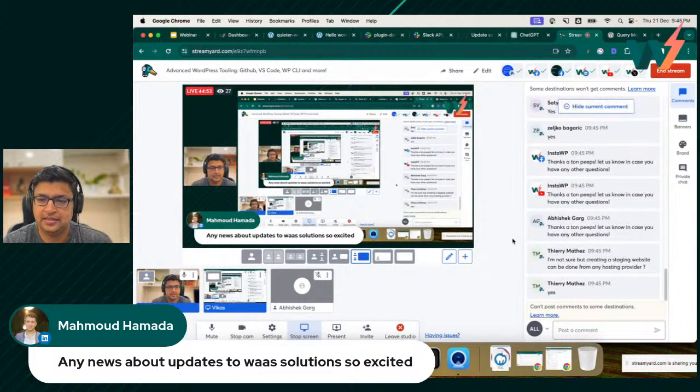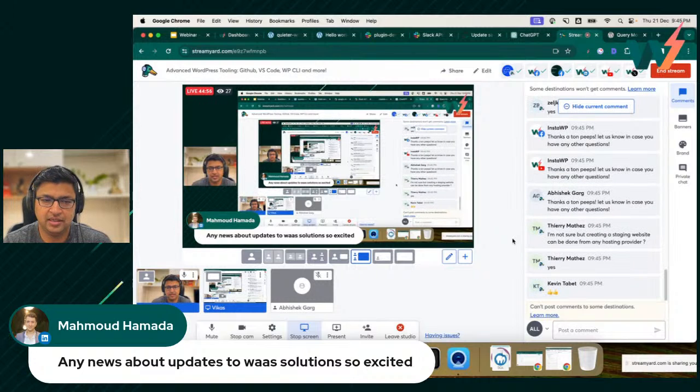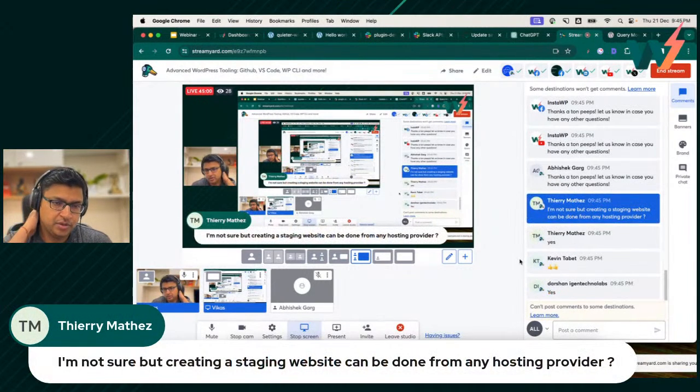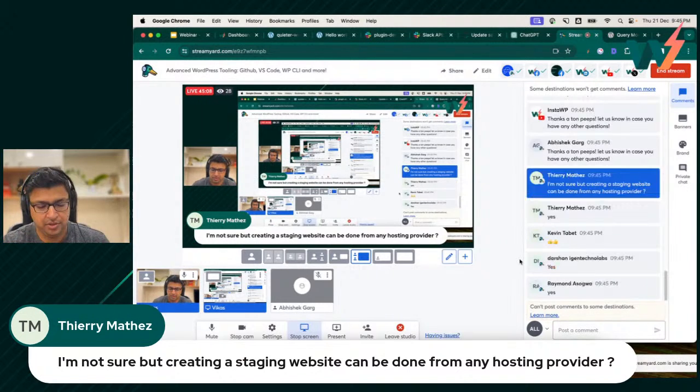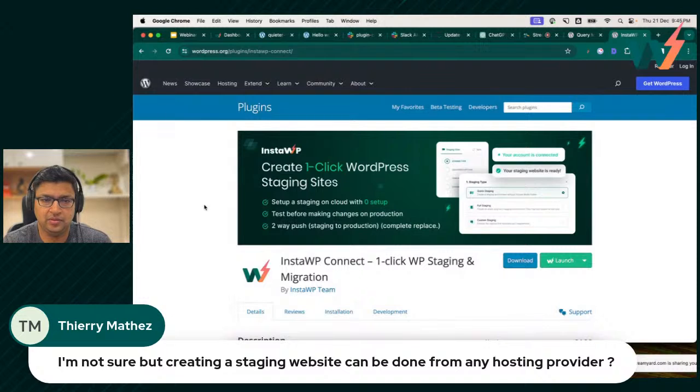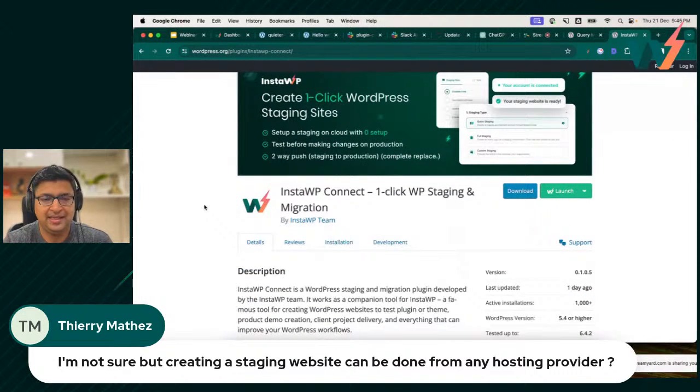There is another question from Thierry. Creating a staging website can be done from any hosting, that is correct, Thierry. The plugin works with any hosting company. You just install our plugin. I will actually show you how the plugin looks. It is available on the repo. You install the plugin and connect it to your InstaWP account. There is a wizard which helps you connect that. And then you just click on staging site and it will copy over everything.